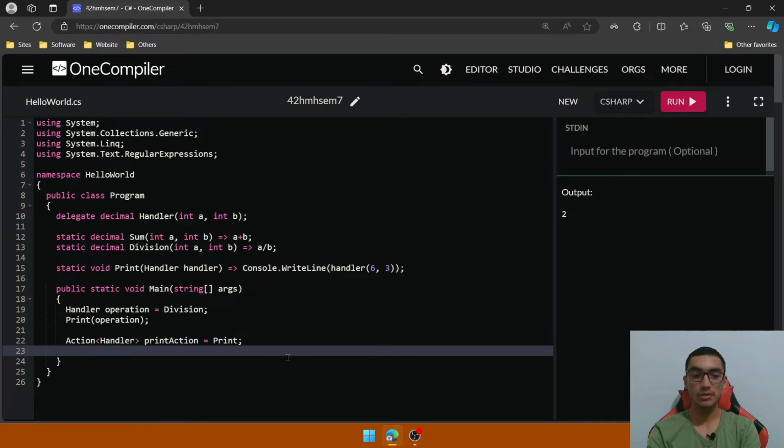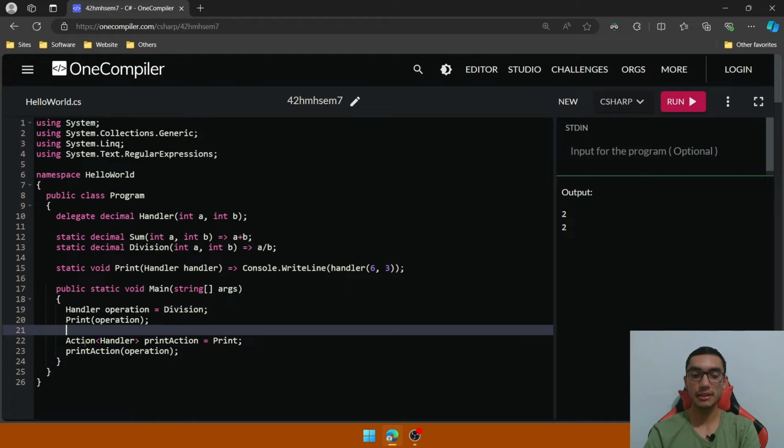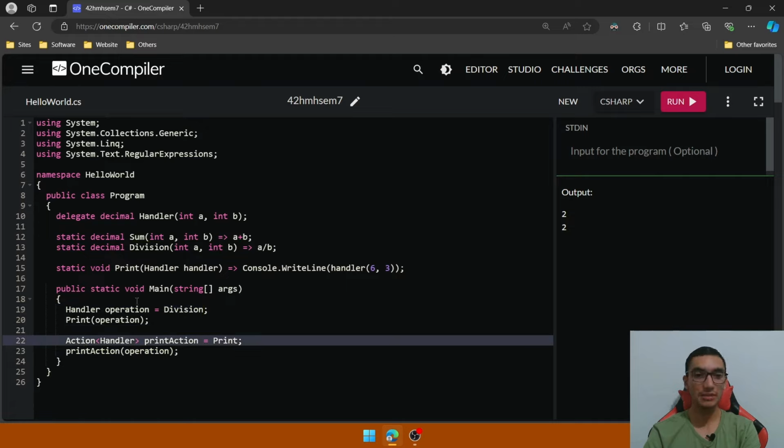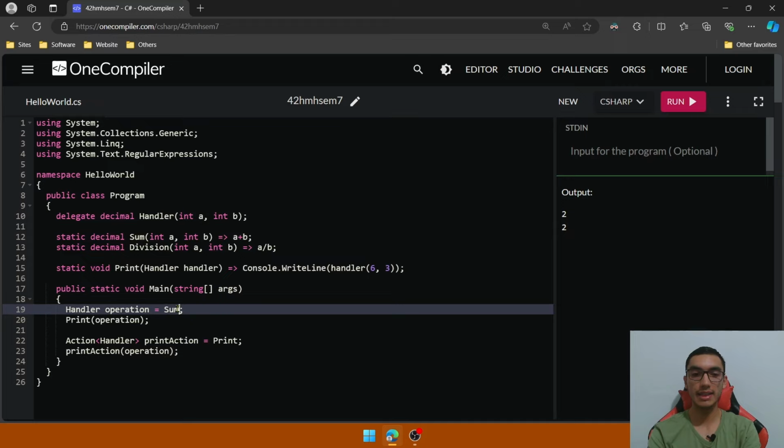And how to use it? You simply call the print action built-in delegate type by passing a method which matches the signature to the custom built-in delegate, the handler. Okay, so pass the operation which holds the reference to the division method. So let's run the application and we have the same result. Okay, but now using the built-in action delegate type without specifying any custom delegate type. So let's change the reference for the delegate type to sum to see the output is the same.